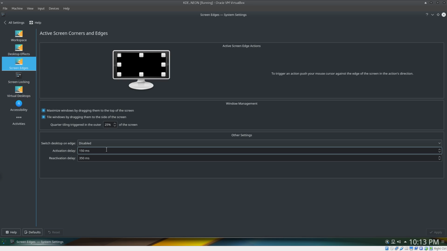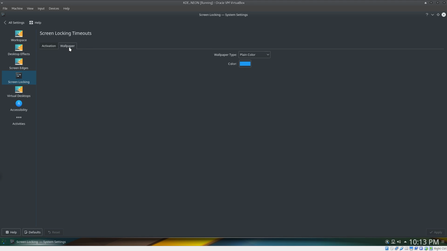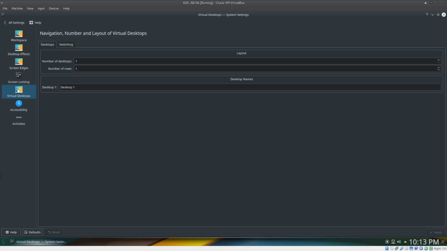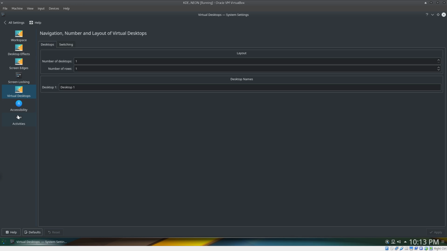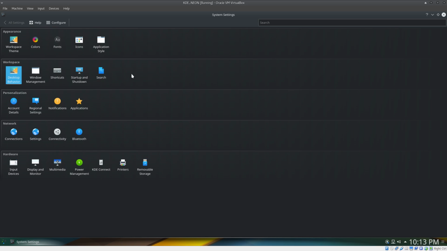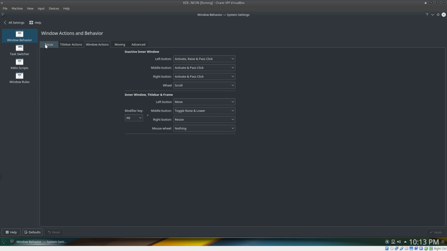And I can also set the activation delay, reactivation delay, the screen locking features, changing the wallpaper, virtual desktops, like creating how many virtual desktops I need, and how I switch from one to the other. And the shortcuts, there are plenty in number. You can go and set them up. And let's see, of course there is Window Management telling how the windows would look, the focusing, movement and all. I can go and set them up.